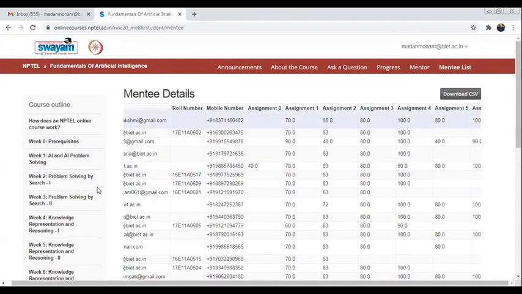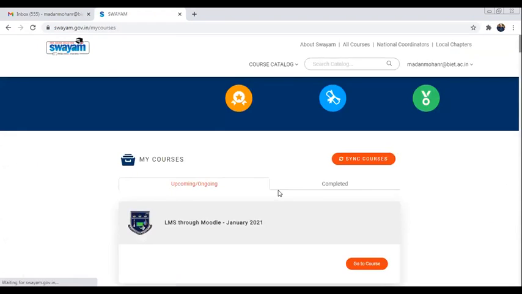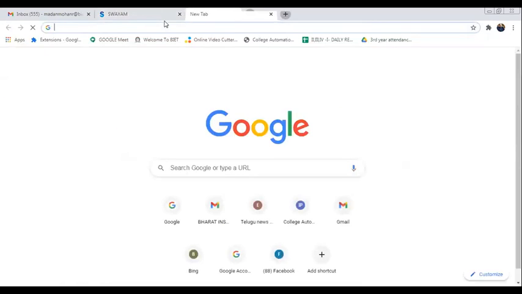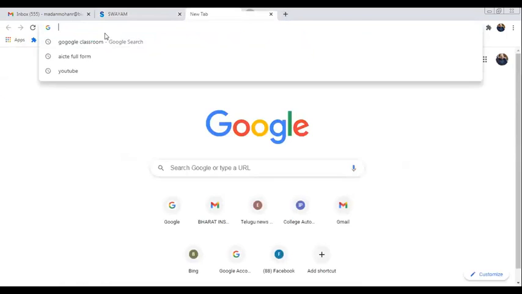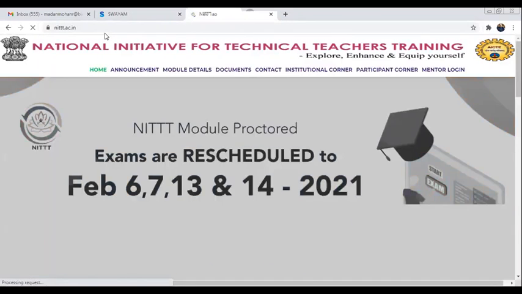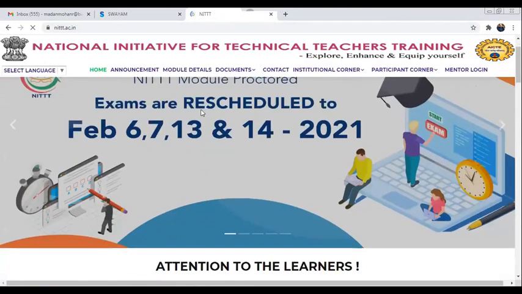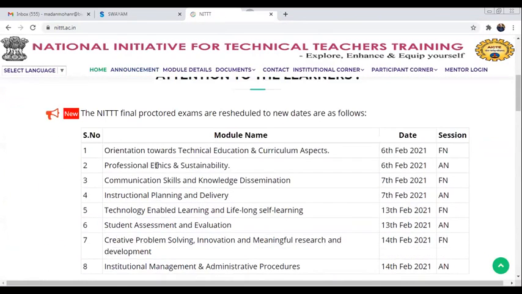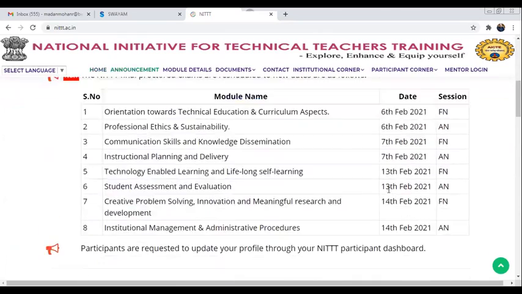This is the login page of the NPTEL course page. Like in my courses, course wise the same information will be available. Then coming to another one, NITTT. You have to directly open the master homepage nittt.ac.in. Here you can see all the instructions. Recently the 2021 second spell course examination schedules are also given here, for whoever enrolled.